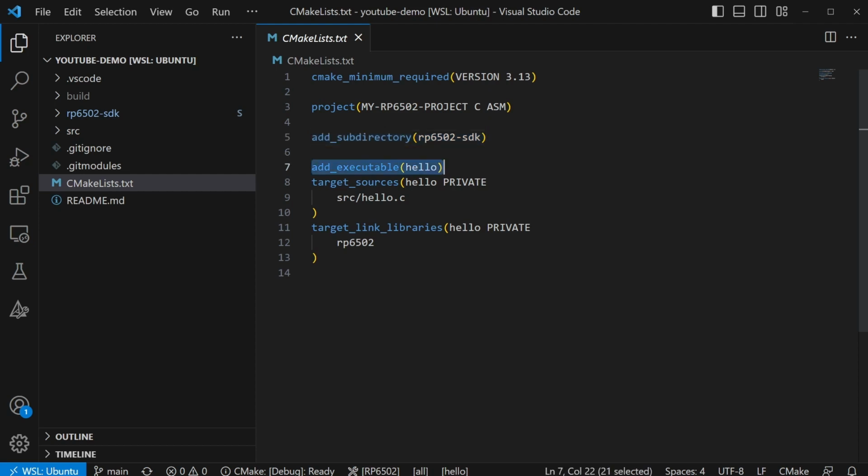You can have multiple executables per project. Here we have one called Hello. When you add more source files, they need to be listed here. And finally, the RP6502 SDK needs to be included as a library. This library comes from the subdirectory added on line 5. Since VS Code knows how to work with CMake, all you need to do is keep the list of source files updated. The rest can be ignored unless you want to learn more about CMake.